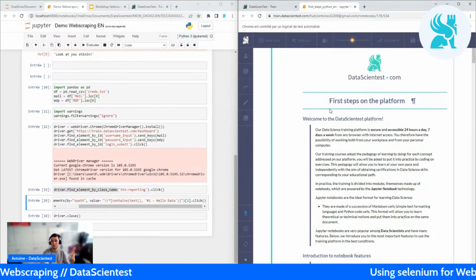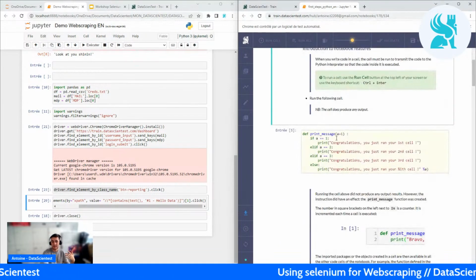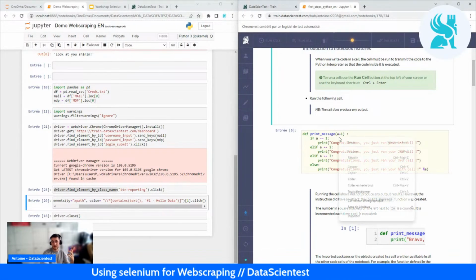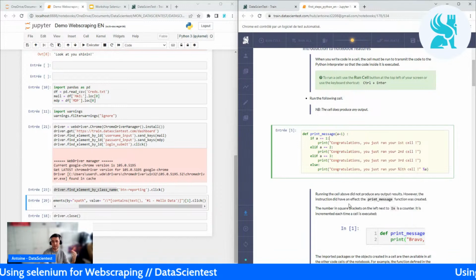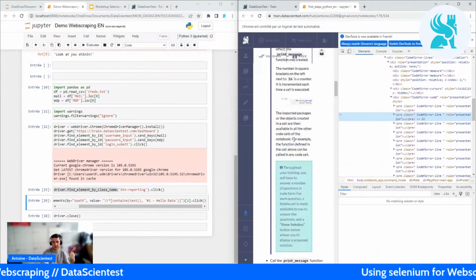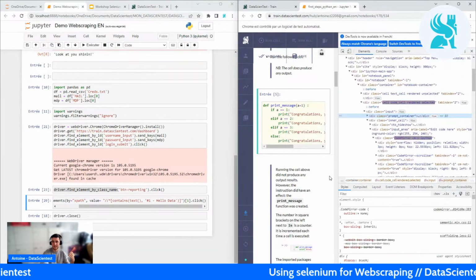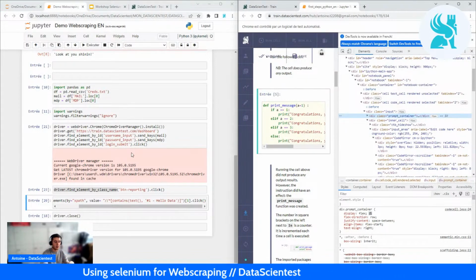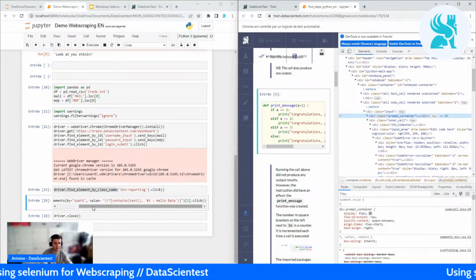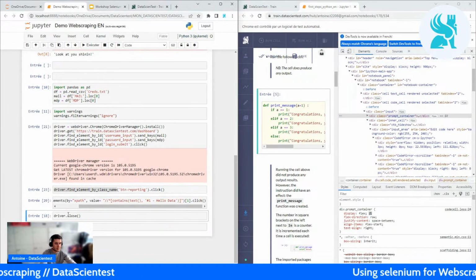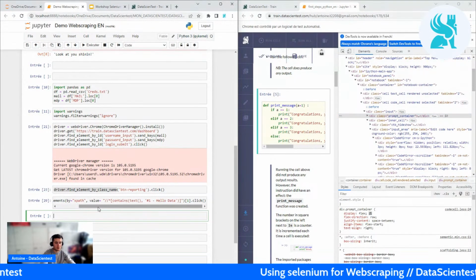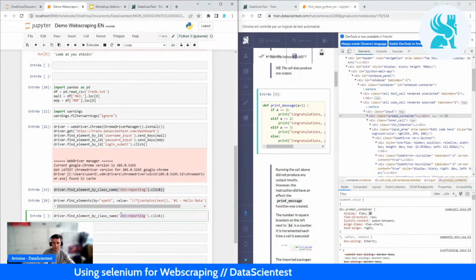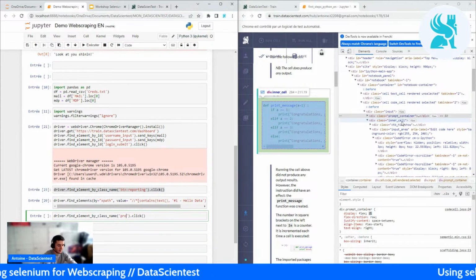So now, maybe if I want to access, for example, if I want to run this cell here, I would just try as before, inspect. I do it again. Here I click inspect, and I will tell it to find this element by class name. So let's come back here. Driver dot find element by class name. This time, what is the class? It's front container.